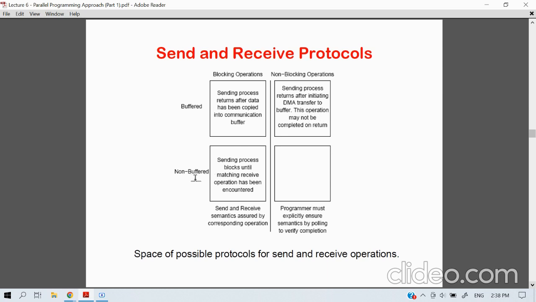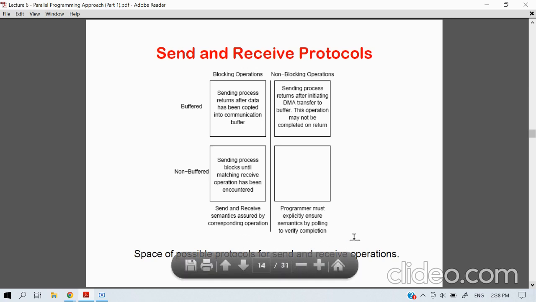If we implement non-buffered and blocking operation, the sending process blocks until a matching receive operation has been encountered. So as you can see here, if we implement non-buffered, maybe idling and also deadlock might happen. Actually, it is all about the programmer and what kind of approach or paradigm they want to use during the message passing code writing process. Okay, so this is the space of possible protocols for send and receive operations.